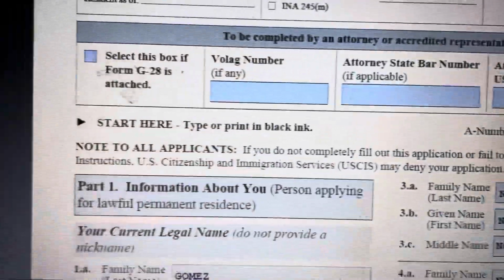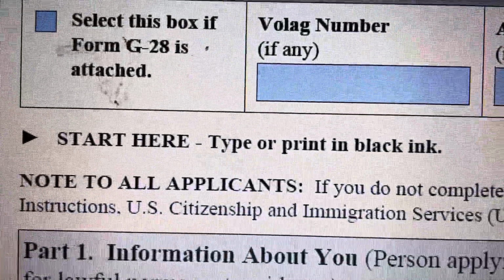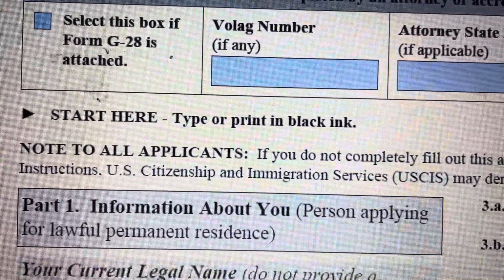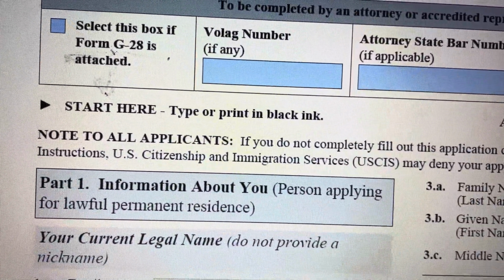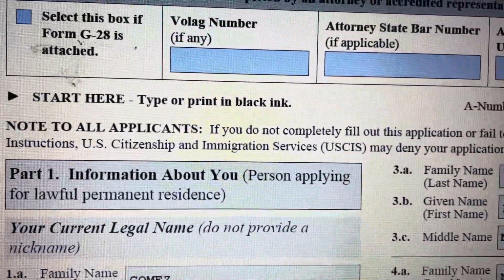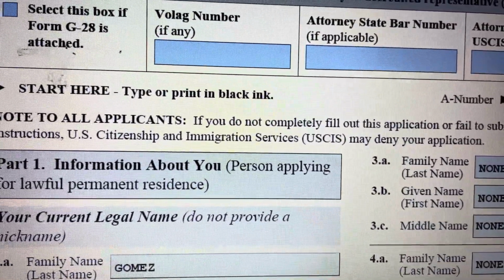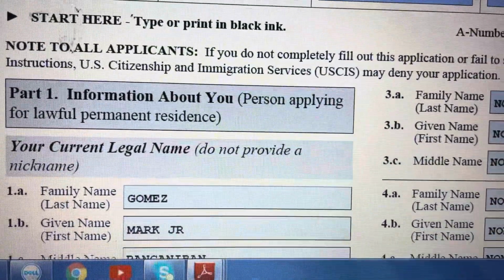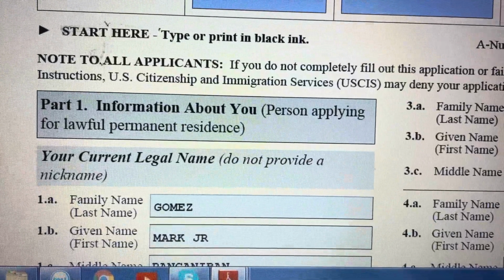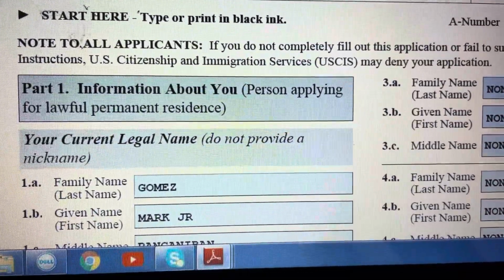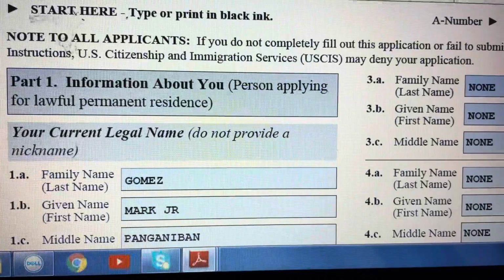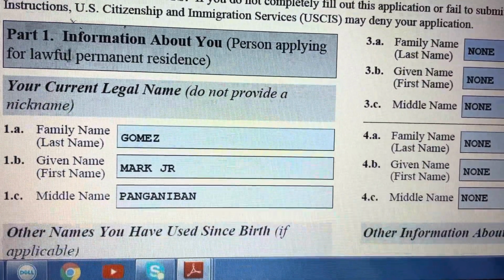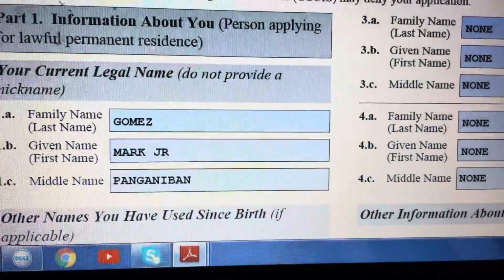Now, as you can see, it's stated here, start here and type or print in black ink. So if you have black ink, you can just write it by handwriting. Just make sure that it's legible so the USCIS staff can read your handwriting. But if you are not really that good at writing like me, all you have to do is just download and type the application while you are filling it out.